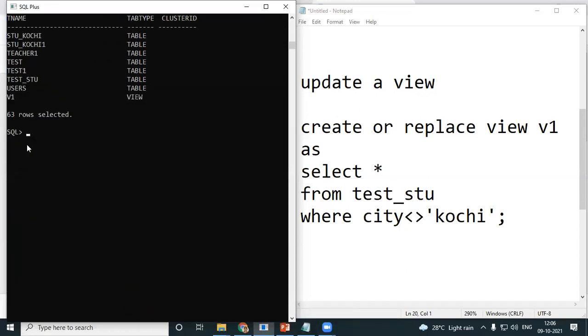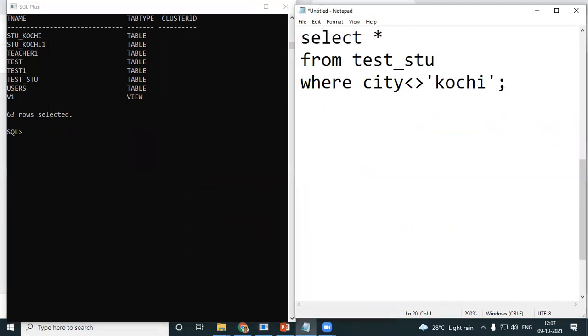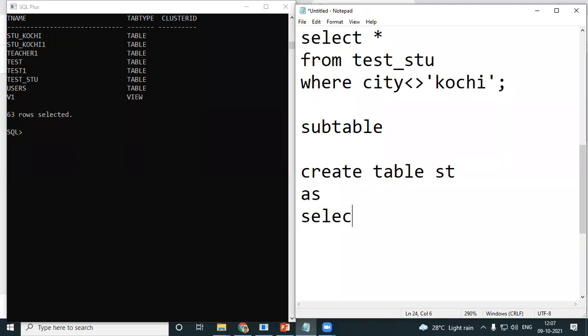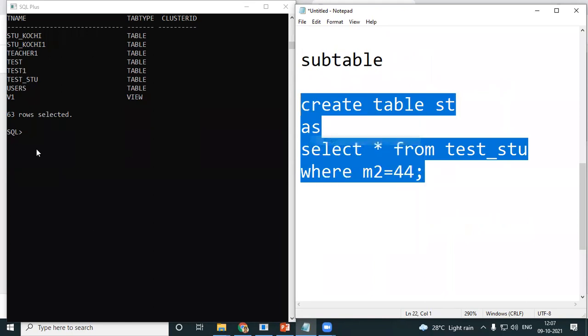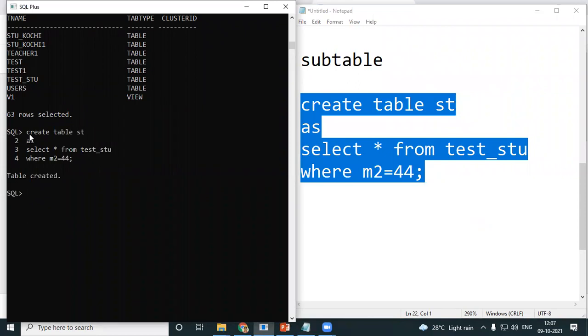But imagine you were creating a sub table. I'll even create a sub table. Okay. So, if you remember your sub tables, I'll just name it ST. Create table ST as select star from test underscore STU where M2 equal to 44. I'm creating a subtable also. They're telling table created. Okay.